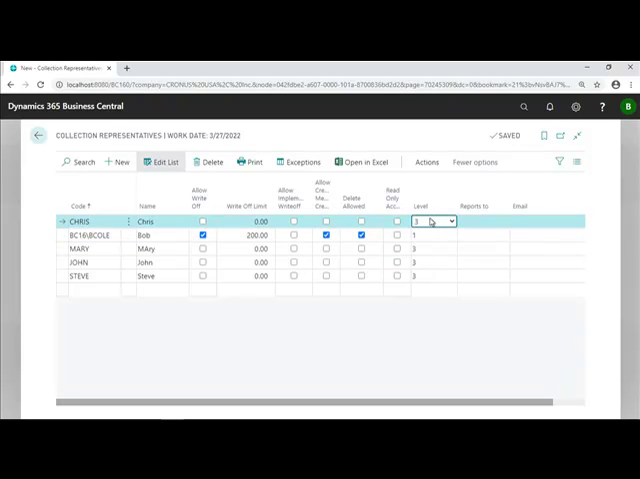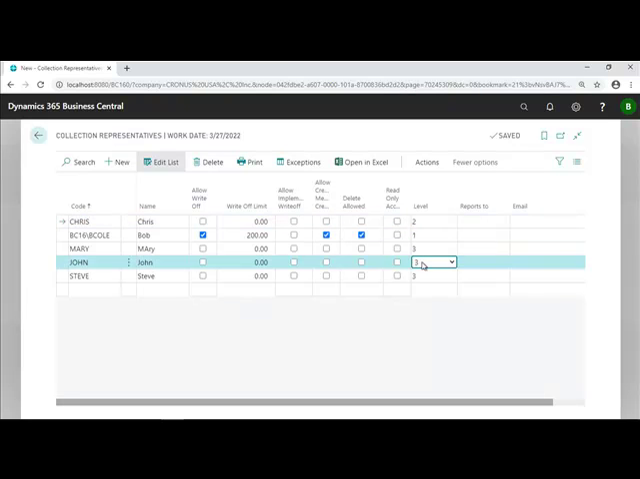So let's make Chris a level 2 person. Now, a level 2 person might be a supervisor. The level 1 might be the CFO, or in a larger organization the person responsible for collections. Level 2 might be a department or a company supervisor. And the threes are the people who actually do the work.